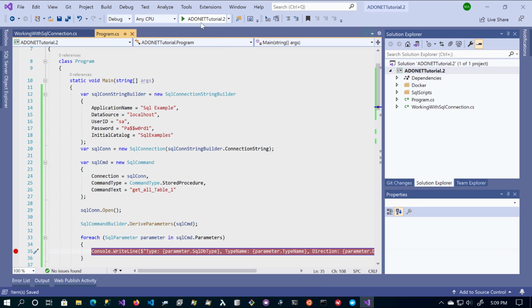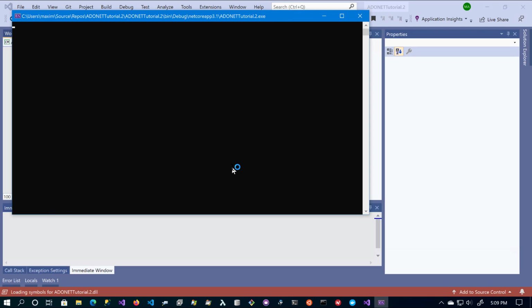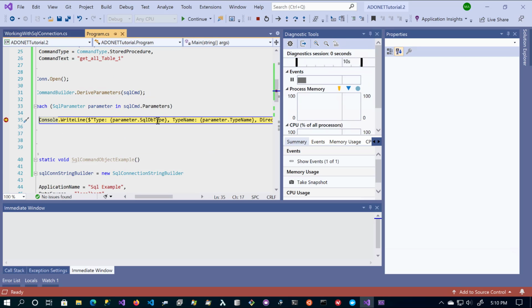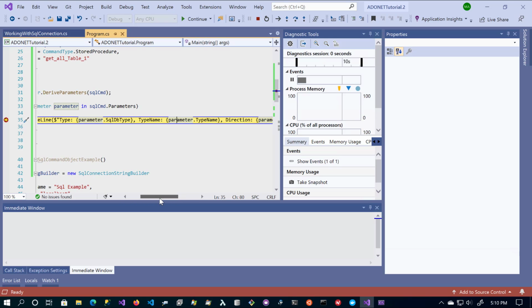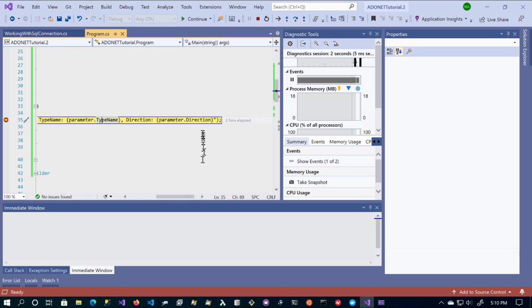So let's go ahead and execute this. And if we look at the debug information, you see there is no type name. And if we go look at our direction, it is a return value. So let's go to the next parameter, and the type name is also blank. And if you look at direction, it is an input.